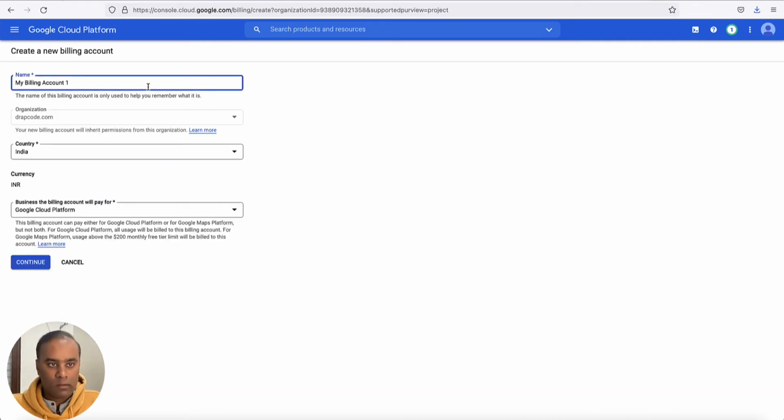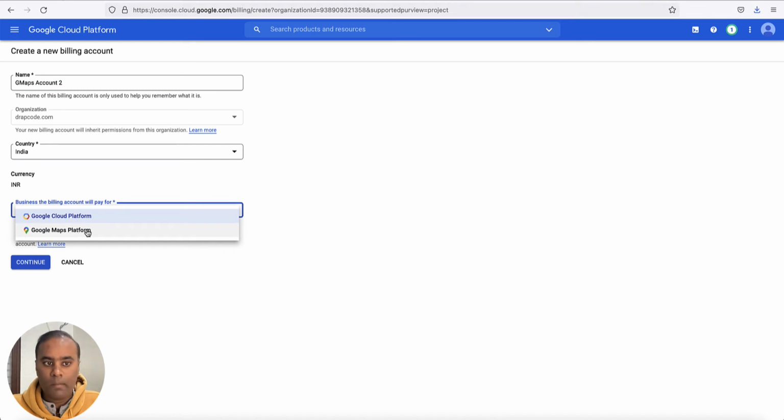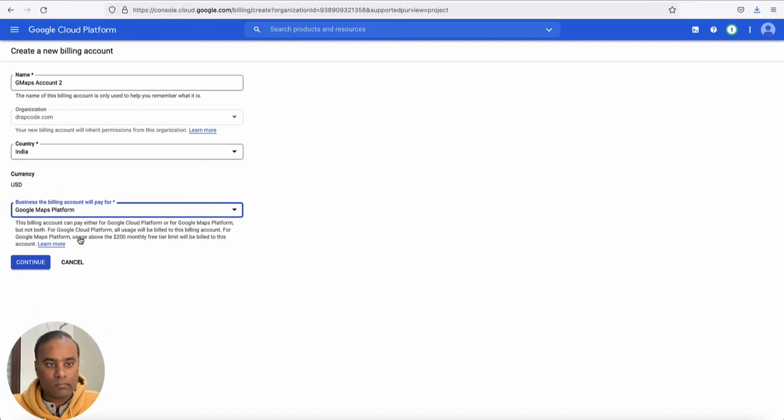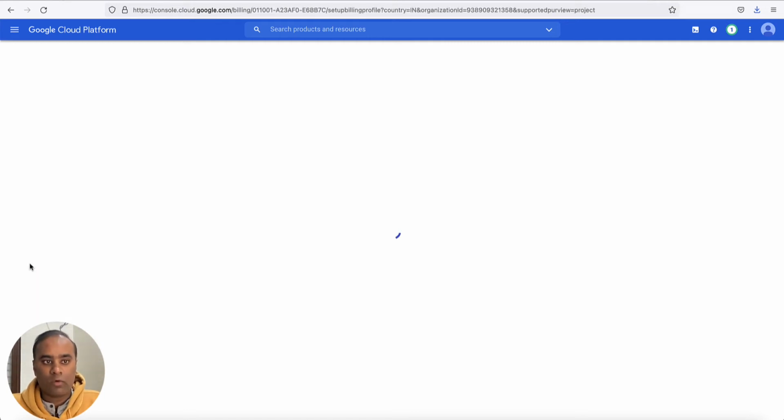Okay, I'll say Gmaps account 2. Okay, country is India. Here you see billing. By default it's Google Cloud, but you need to enable Google Maps. Okay, so that's why I'm creating a separate billing account just for Google Maps. This may vary from country to country, but here you need to enable Google Maps. Okay, so I created an account with the name Google Maps account 2, and the billing account is Google Maps. Submit and enable billing. So my billing account is created.